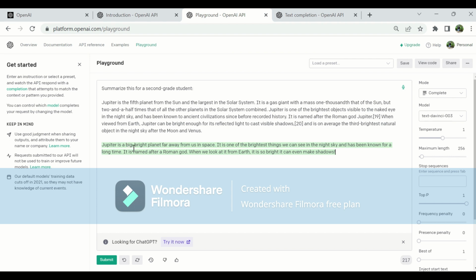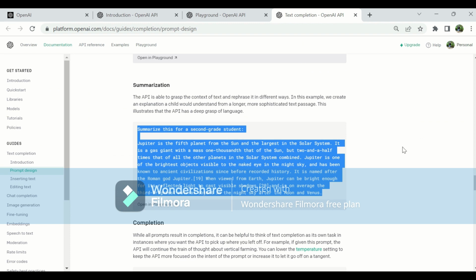So it gave: Jupiter is a big bright planet far away from us in space. It is one of the brightest things we can see in the night sky. So in simple language it explained, so that everyone can understand the context of this paragraph. That is also a very good thing. Okay, let's see if we have any other.